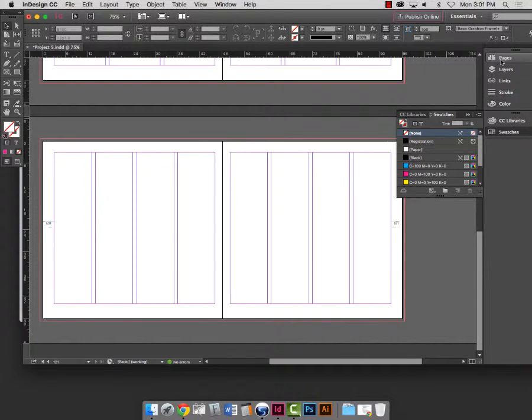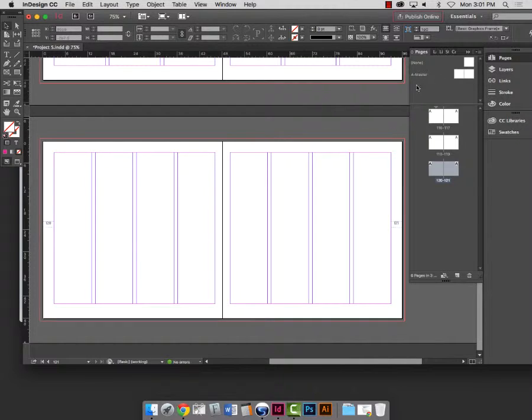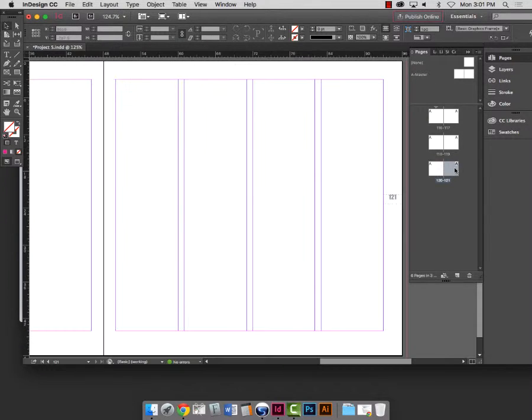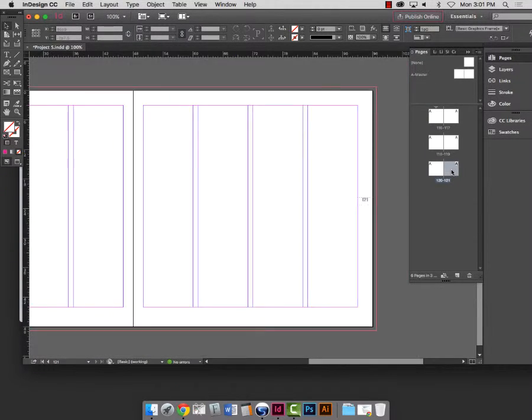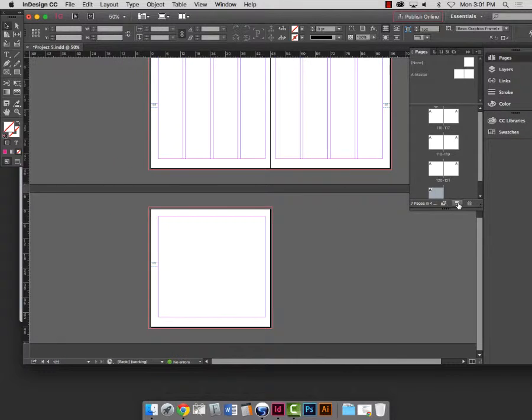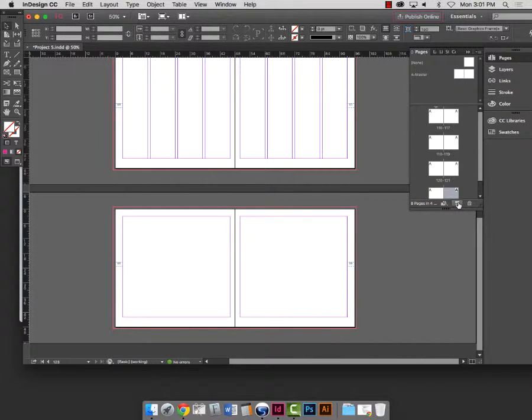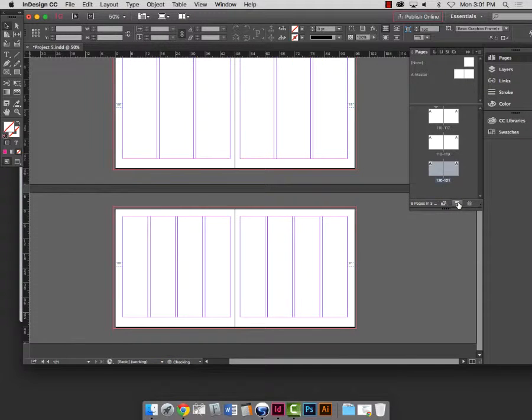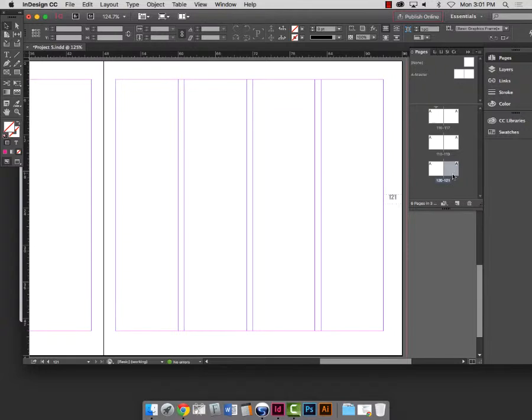How do you add the new spread? When you're in the Pages panel, double click on the very last page of your document and click the New Page button, which looks like a little dog-eared page right next to the trash can. I did that, but it ended up giving me another master page. Oh yeah, that happened to me earlier too. That's why I'm saying double click on that very last page.